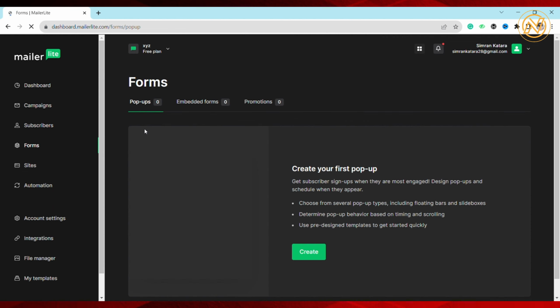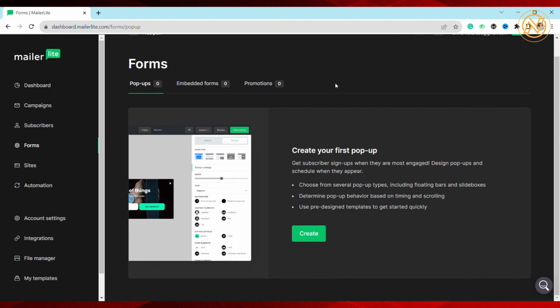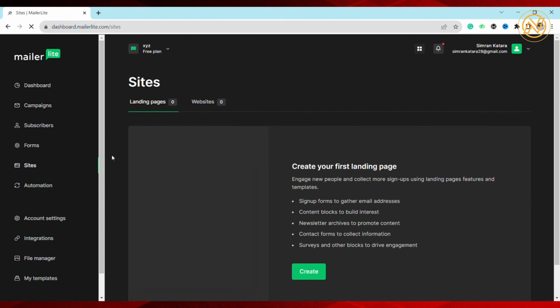Next is forms. Using forms, you can create pop-ups. You can choose several pop-up types, including floating bars and side boxes. You can also determine the pop-up behavior based on timing and scrolling, and pre-designed templates are also there, so you can select and create them quickly. So you just have to click on create and add the form name and type of pop-up or embedded form or promotion that you want, and click on save and continue, and you can further customize it according to your need.